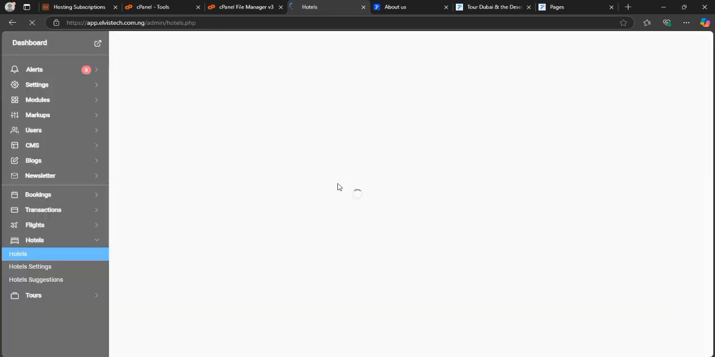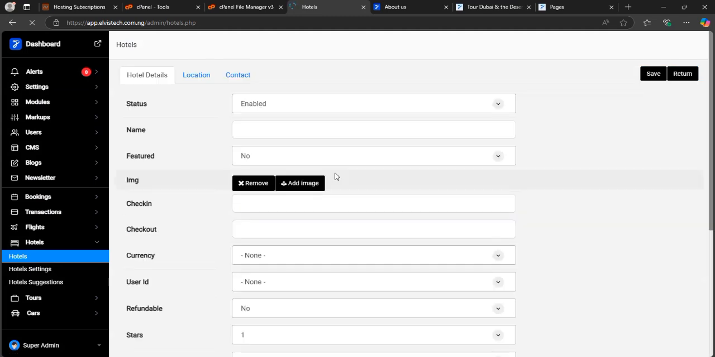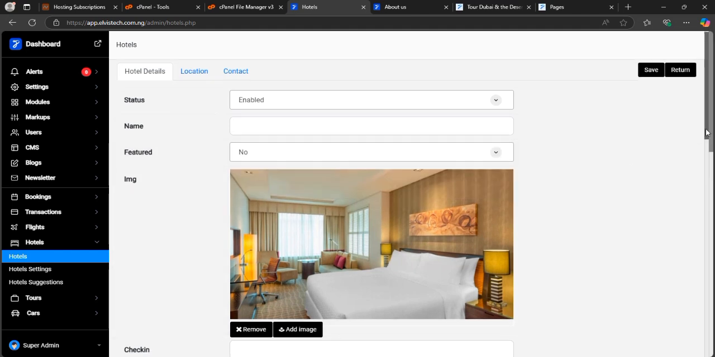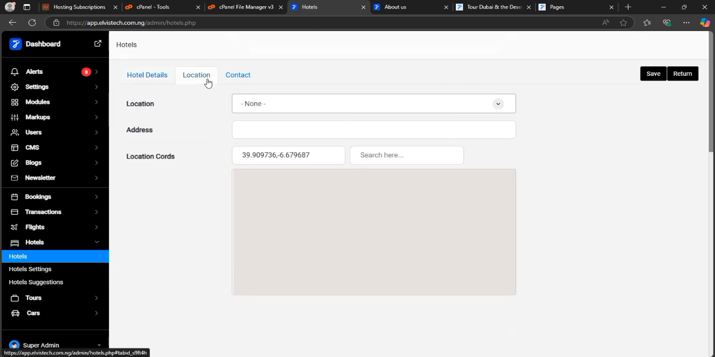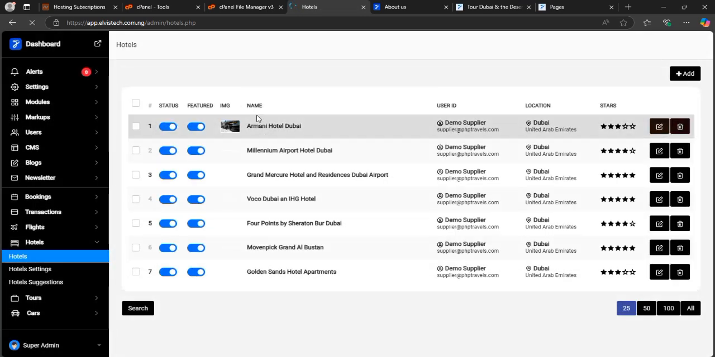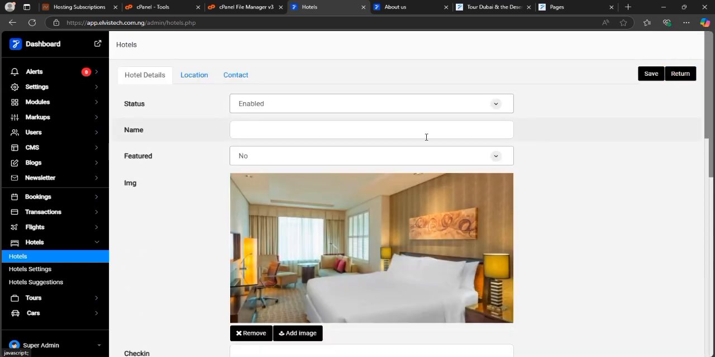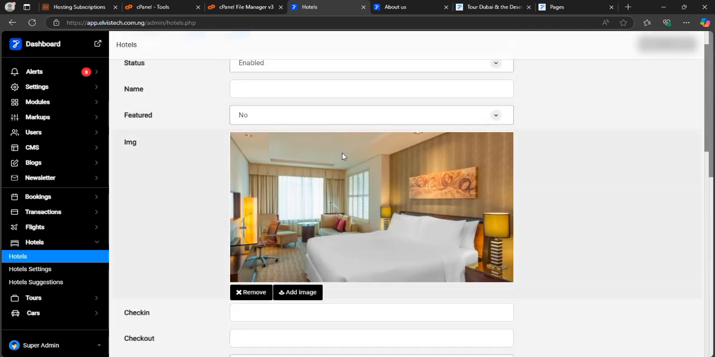Then let me check the hotels. Click on add. Okay, so you can decide a feature for each hotel. It also has a map integration for this. This is it. So this is how you manage this.